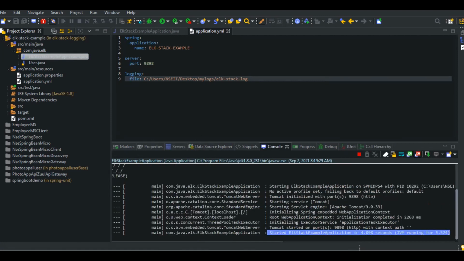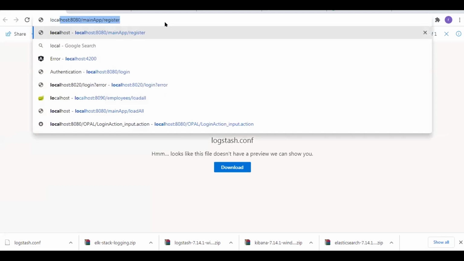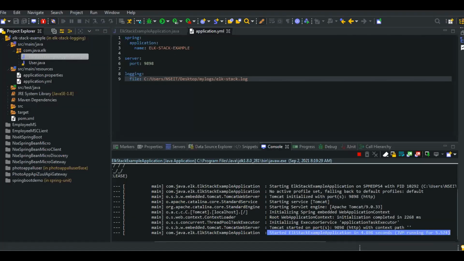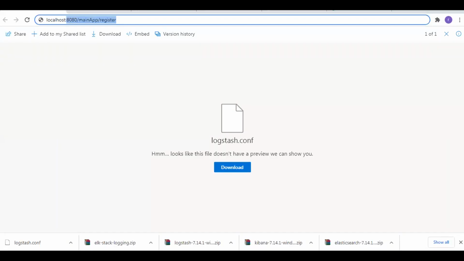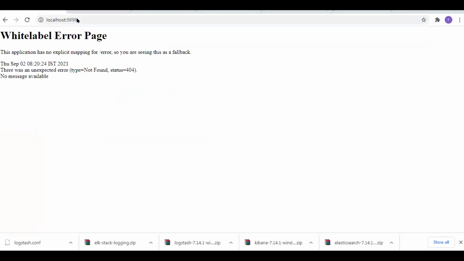Please open your browser and say localhost, whatever the port. Just see which port number it is running on right now. It is running under 9898. Just say localhost colon 9898. And go back. No, wait.